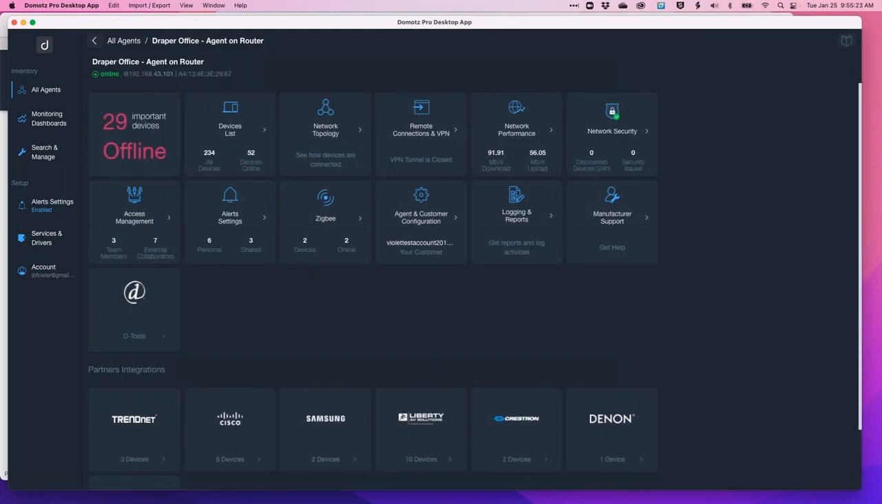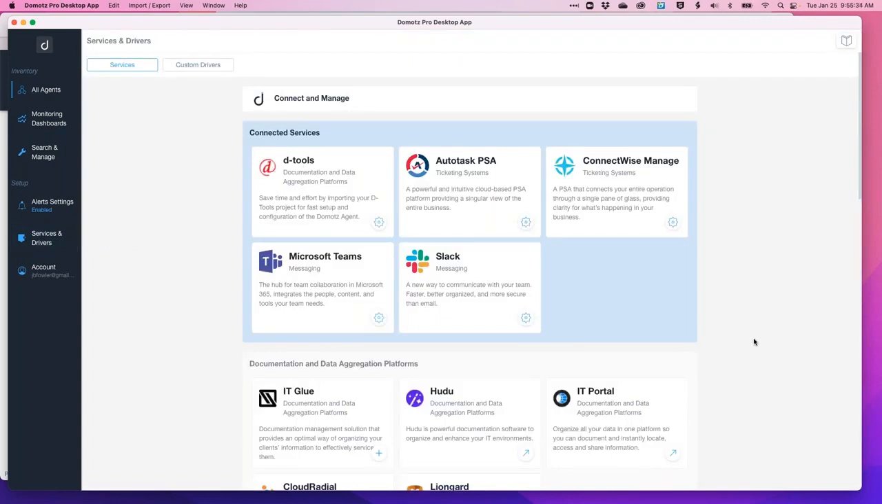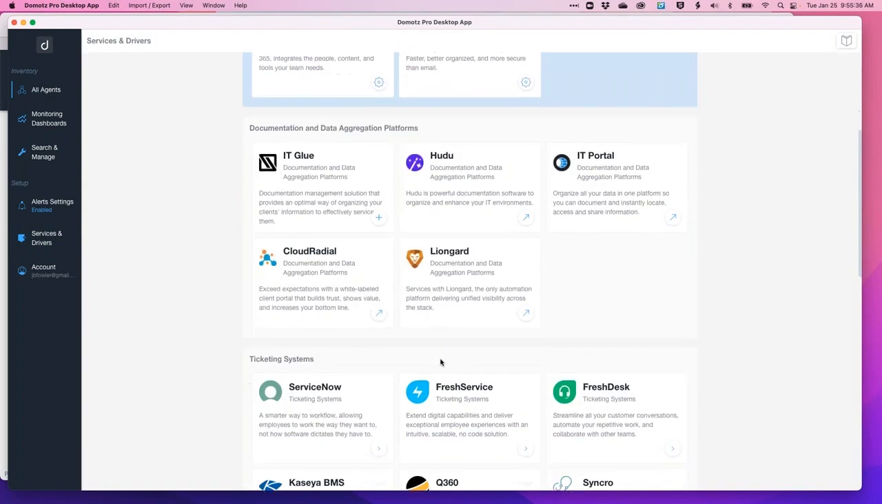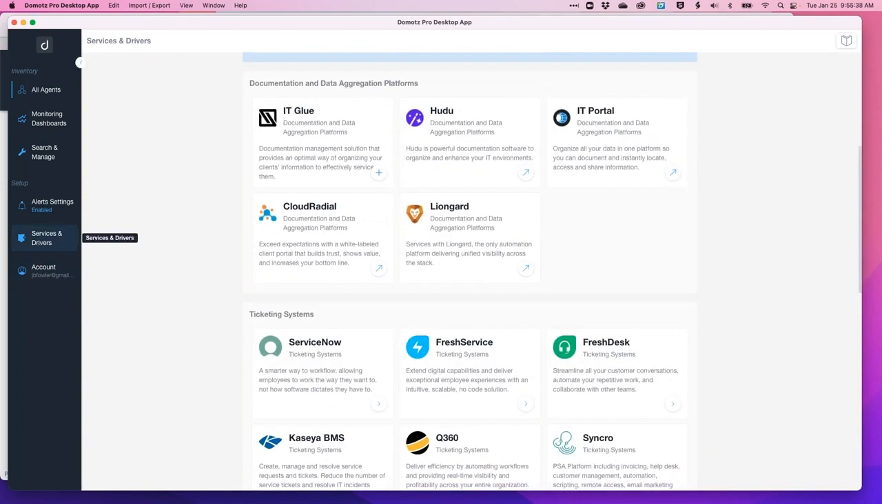So be aware that there are two different places that you can add third-party services. One is if you're looking for a particular device, go to that device's page. But if you're looking to integrate with external services like documentation tools, make sure you check out that left-hand menu on the services and drivers page, okay?